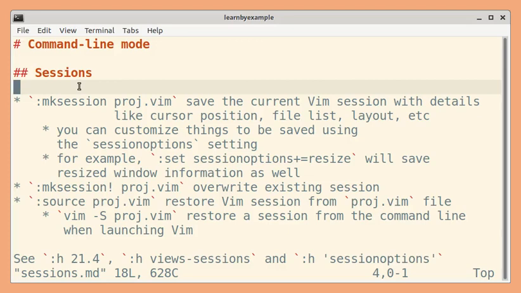Let us see a few basic examples for saving and restoring sessions. You can use the mksession command followed by a file name to save the current Vim session. By default, details like cursor position, file list, layout, and so on are saved. You can customize which things are saved by using the session options settings.